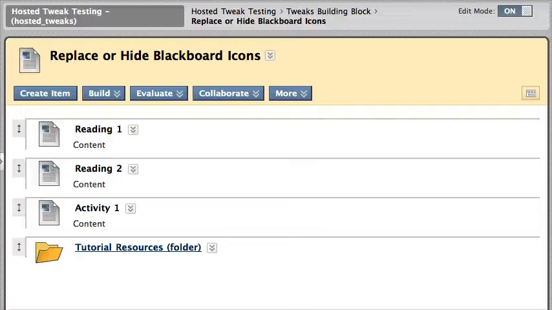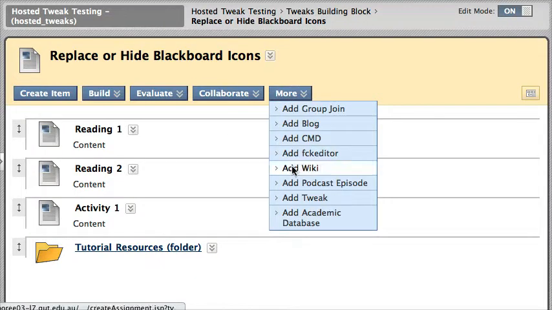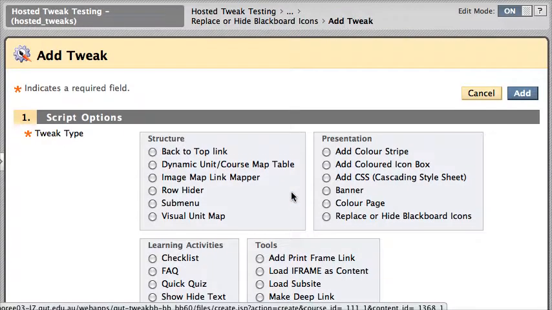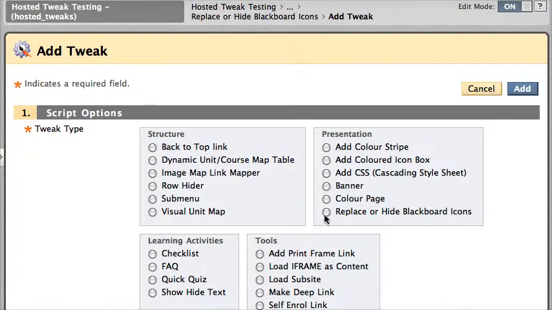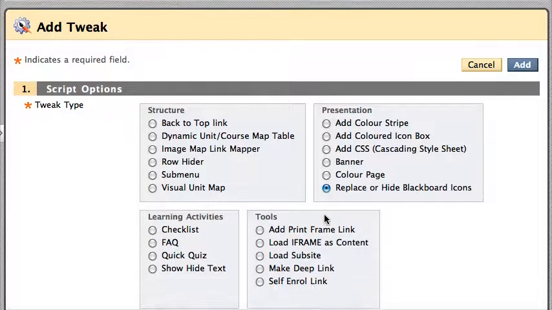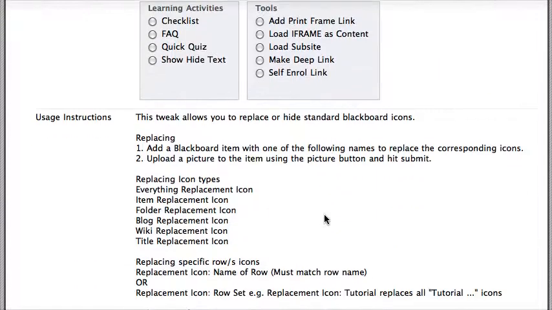This tweak lets you customize your Blackboard page by replacing or hiding an icon for an individual item or a set of items on your page. So to add this tweak, we go to More, Add Tweak. Under Presentation, choose Replace or Hide Blackboard Icons and scroll to Usage Instructions.